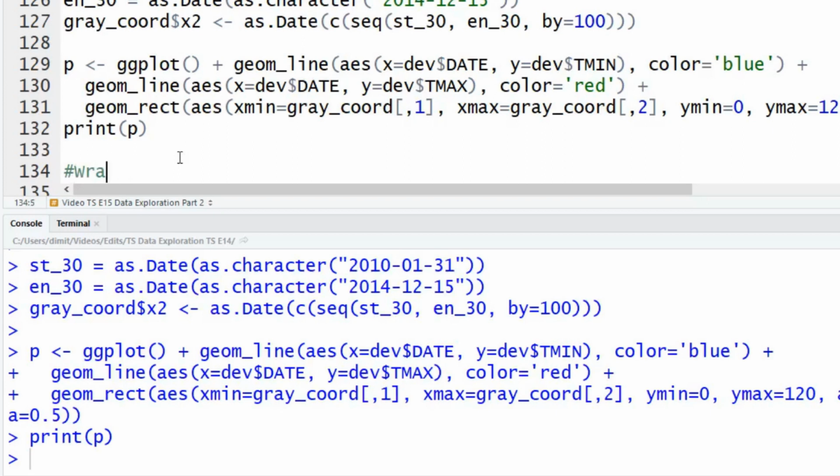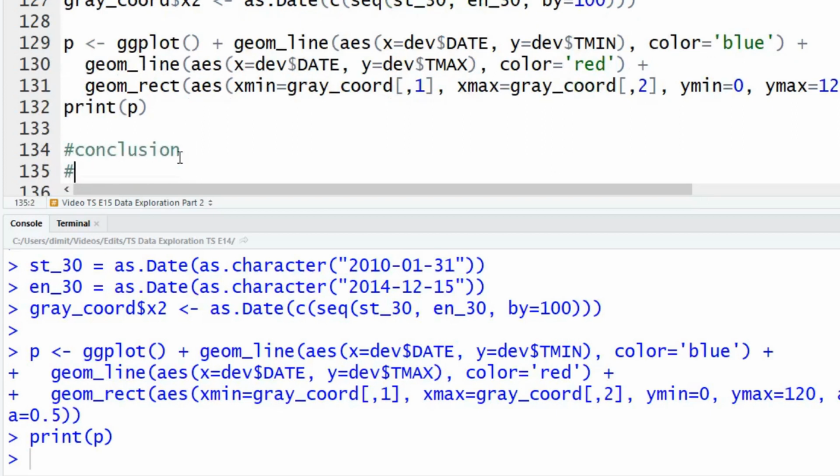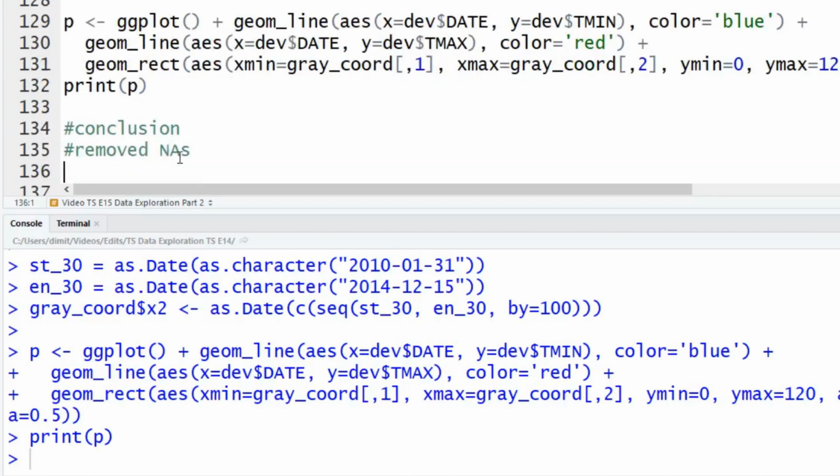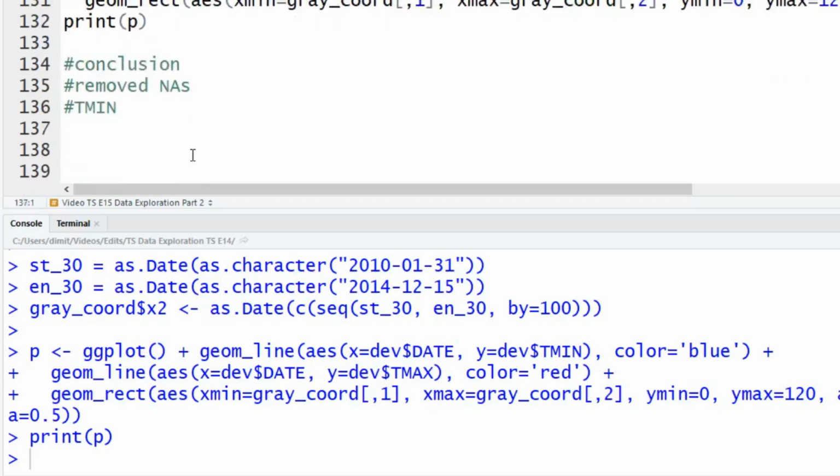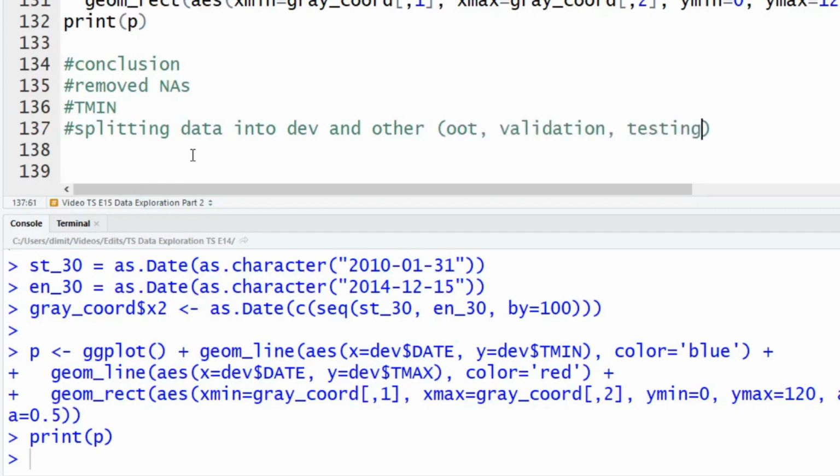So this is a conclusion here. The conclusion that we got from this video is, we removed NAs. We are going to use tmin as our modeling data. I just told you, but we'll do it later. We looked at dividing your data, so splitting data into dev and we'll call it other, but I mean out of time validation or testing data sets. We talked about the importance of that.